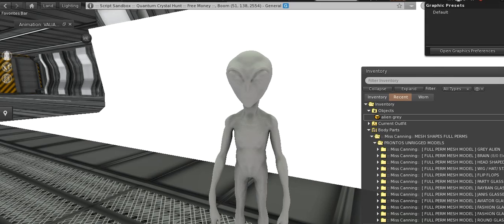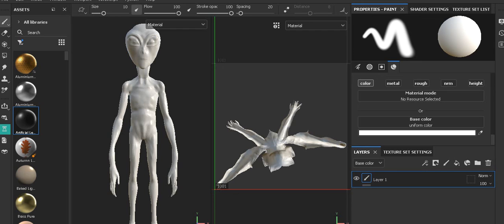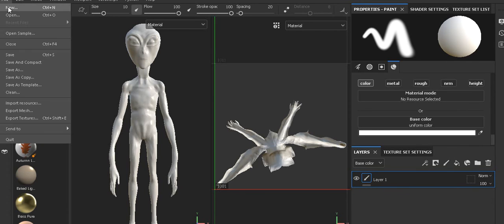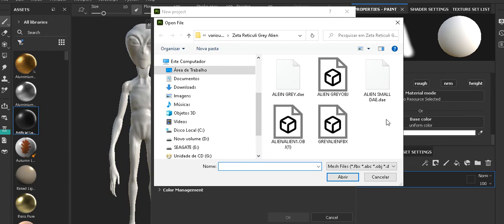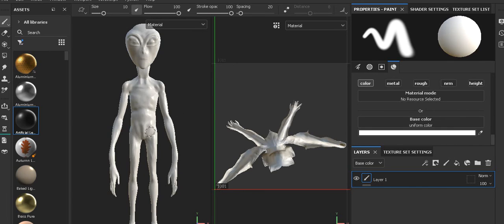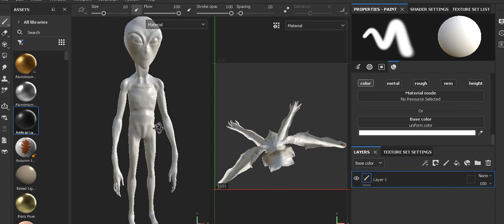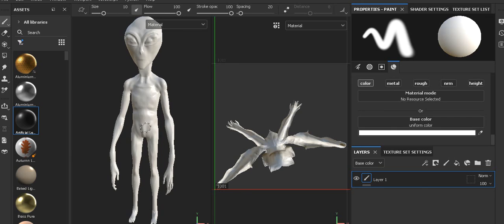Okay, guys, now you can work with Substance Painter here. I have already loaded the model. You go to File, New, you select, and you can either work with OBJ or FBX. Guys, pay attention to big models. It takes some time. The software is really heavy.